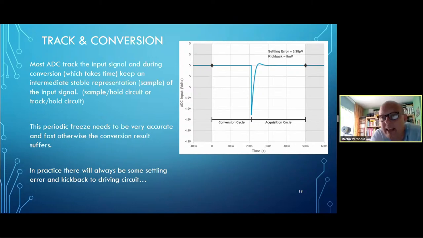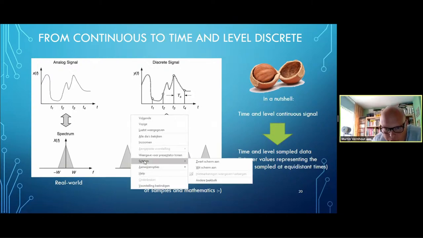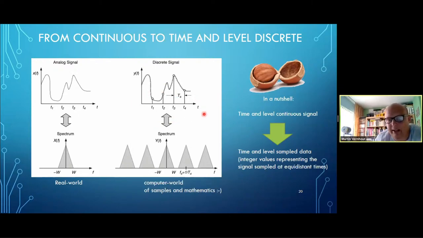Normally this is taken care of by the vendor of your digitizer, of your ADC or multifunction DAQ board. Sometimes you actually see the results of this track and conversion settling time back in the measurement specification. So in a nutshell, we go from continuous to time and level discrete. We sample at specific points in time. Over here, let me put on the laser pointer, it is collecting data at specific time points, T1, T2, T3, and T4. And also the level itself is now quantized.